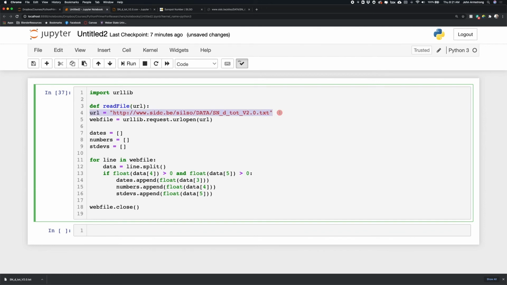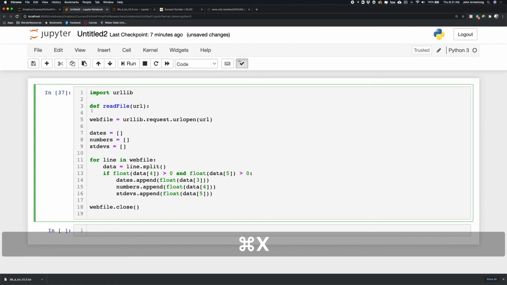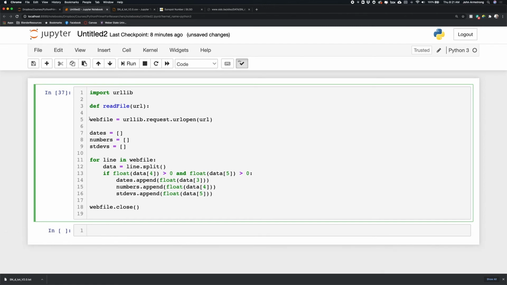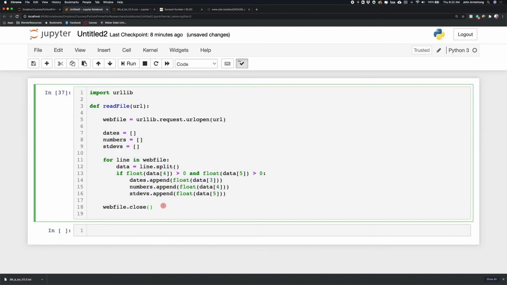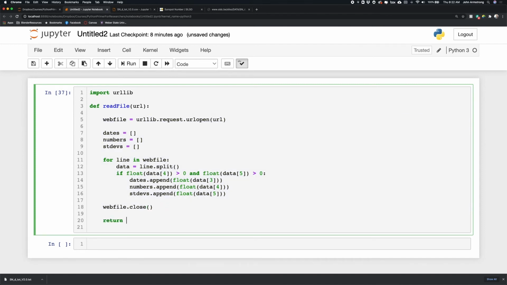So I'm going to take this out for the time being. And then I'm going to just tab all of this over. So all of this stays the same. And then what I'm going to do is I'm going to return dates, numbers, and standard deviations. So what this does now is I've made a function that if I pass it a URL, it'll open it, make my containers, read the data file in, close it, and then pass these back to me.